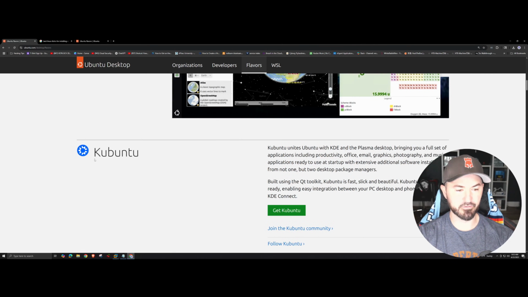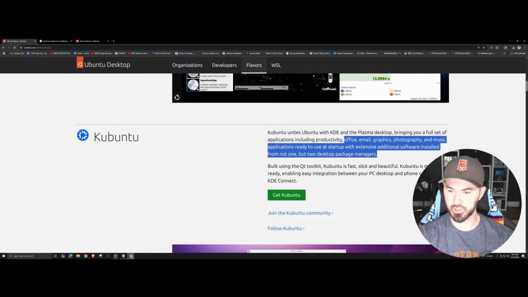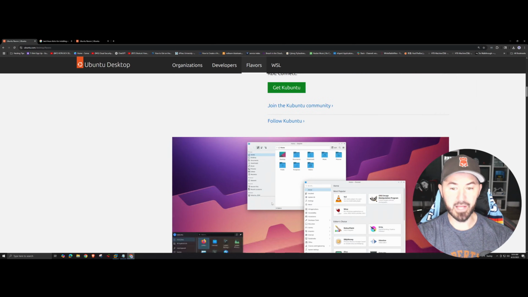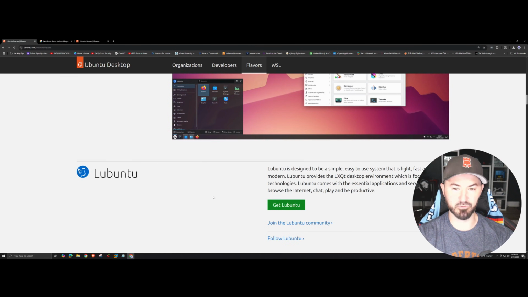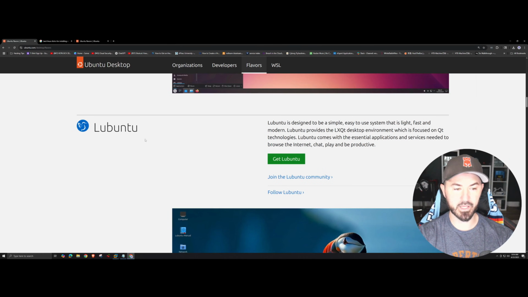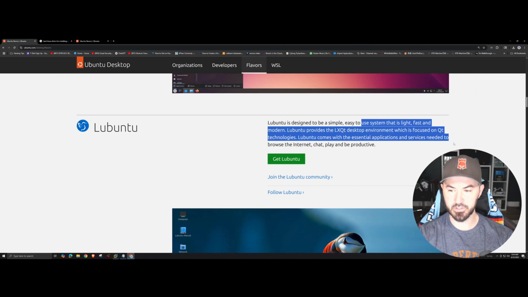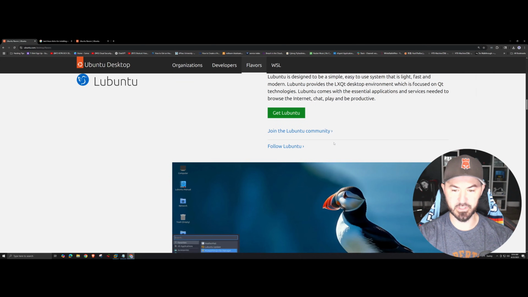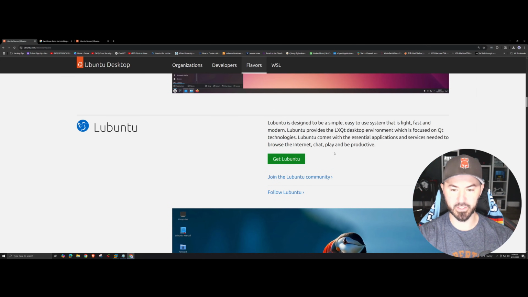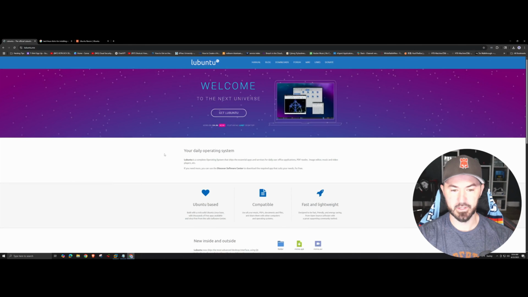And then you have Kubuntu. And this brings a full set of applications, including productivity, office, email, graphics, photography, music applications, and all that stuff. So I did look through this just before I started hitting record, and I think I want to go with Lubuntu. This is something that I think is going to be easy to set up and quick and good for me. So let's give this a shot.